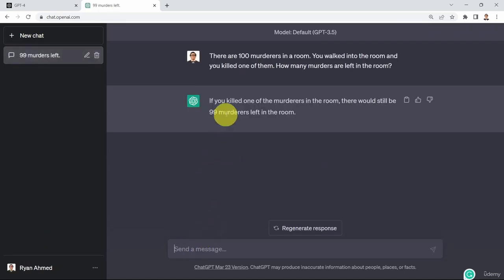It's going to tell you, well, if you killed one of the murderers, there would still be 99 murderers left in the room. Basically, ChatGPT didn't understand that because you killed one of them, now you became a murderer yourself. So that reasoning ability kind of didn't catch up here with ChatGPT.